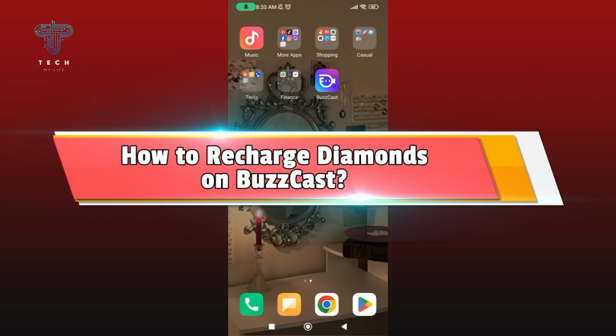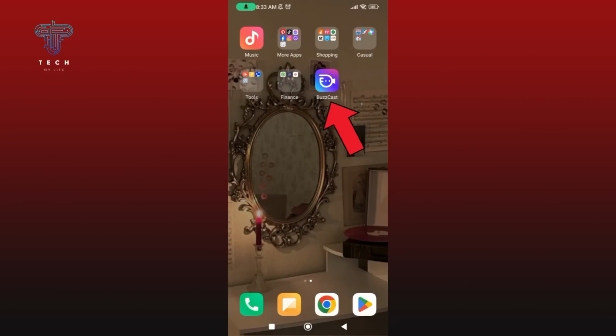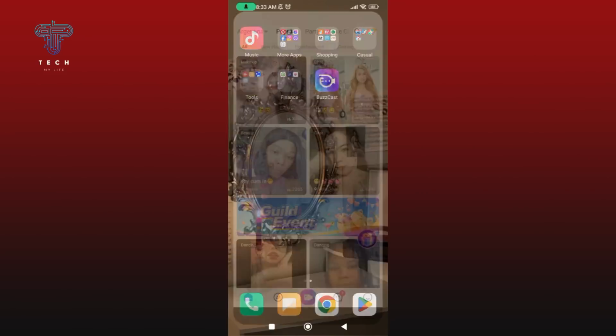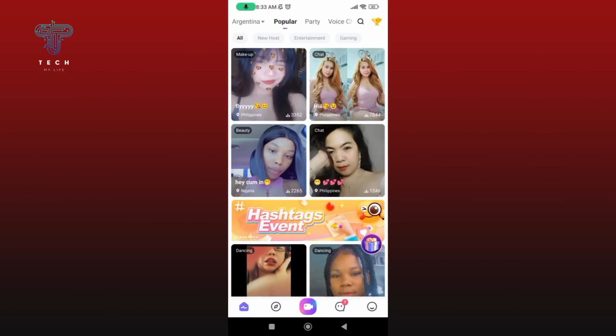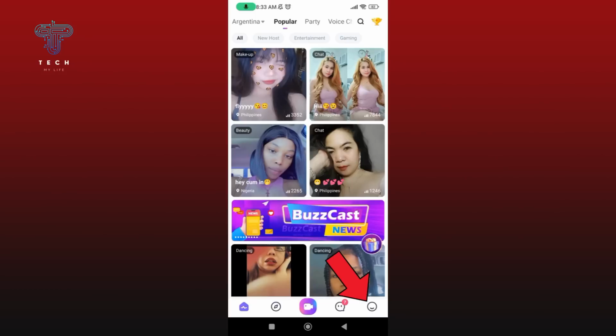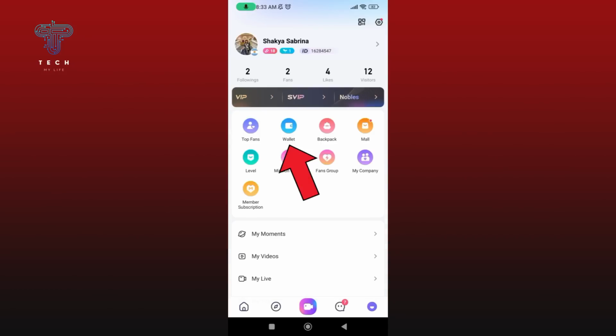How to recharge diamonds on BuzzCast. So let's get started. Begin by launching your BuzzCast application. Make sure you are logging in to your BuzzCast account. Now tap on the icon which is at the bottom right corner of your screen. Select wallet option.